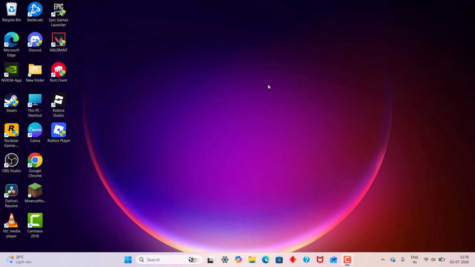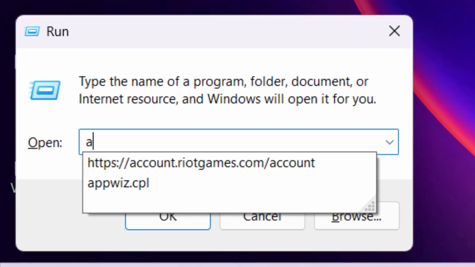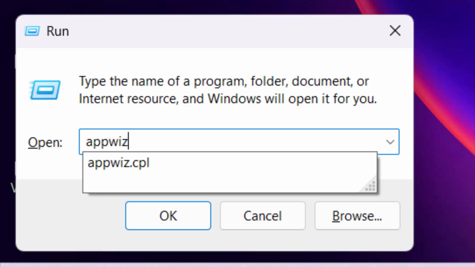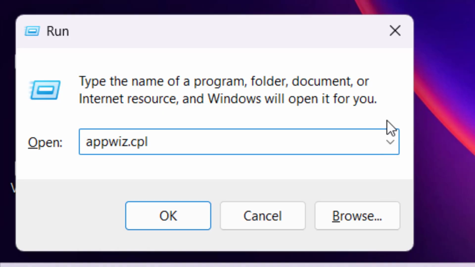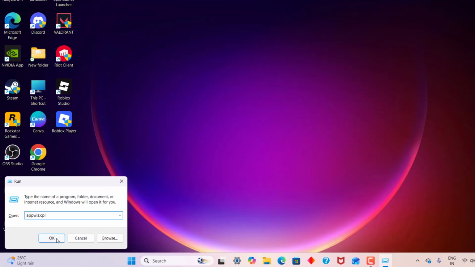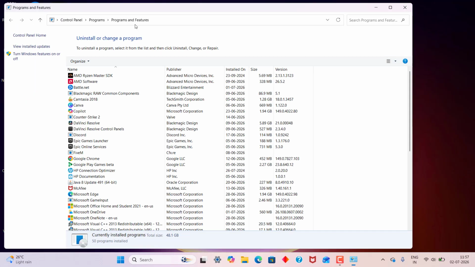How to fix Valorant VMD 9001? The VMD controller has encountered a fatal unrecoverable error. For this first step, you need to search for Run and type the following text: appwiz.cpl. Click enter. An uninstall page will open.